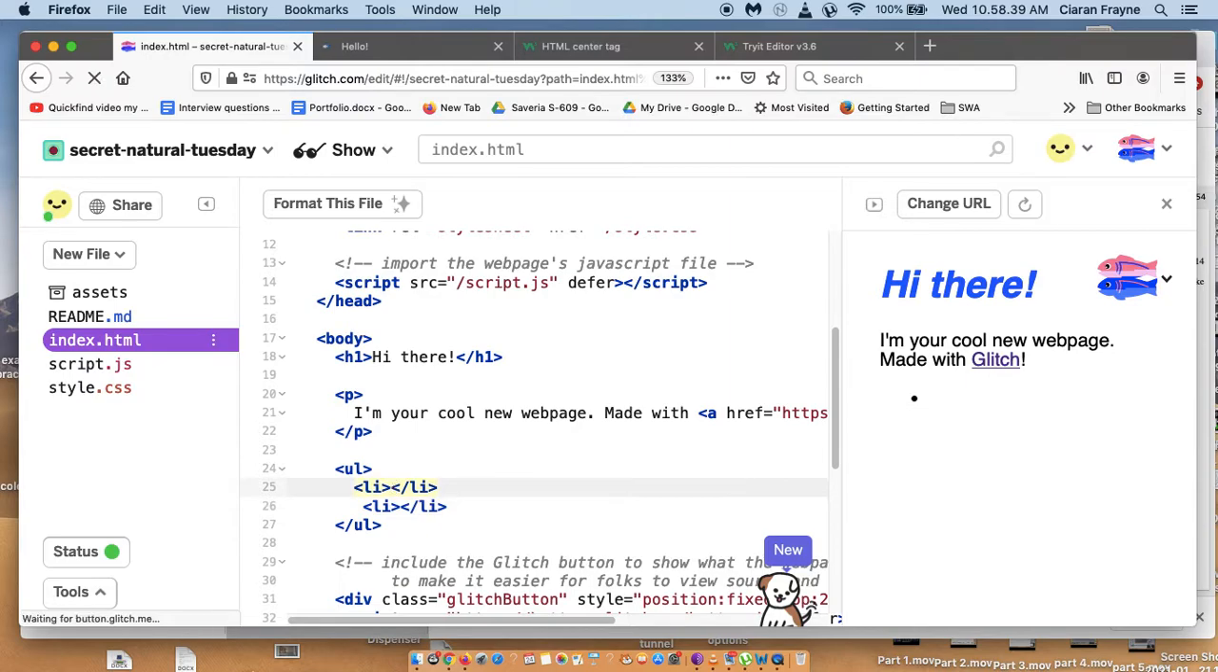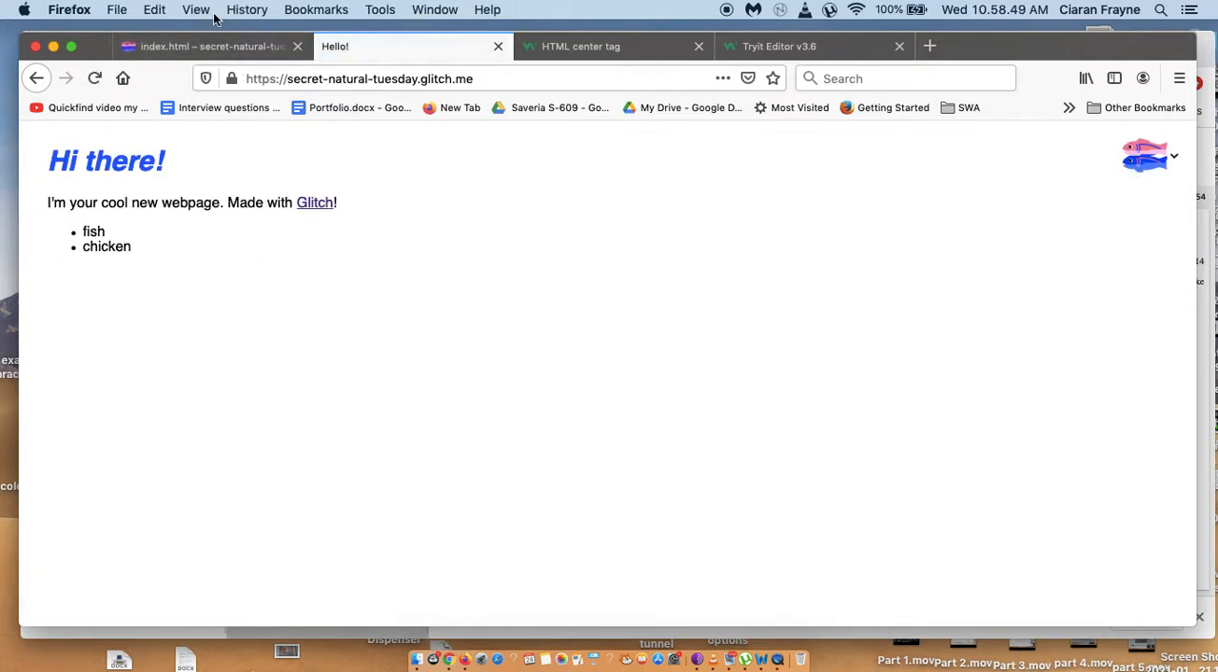Now we'll put in fish, and we'll put in chicken. Okay, now let's check out our site here, and you can see nothing is centered, right?